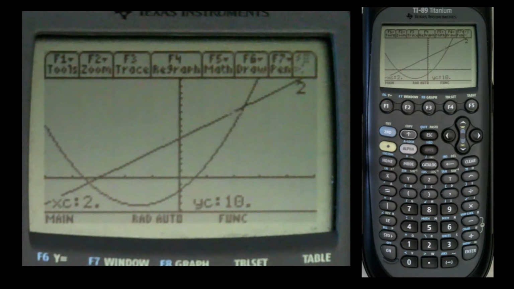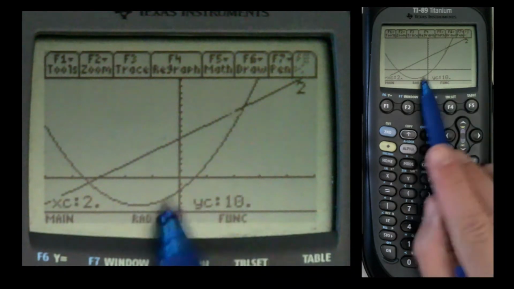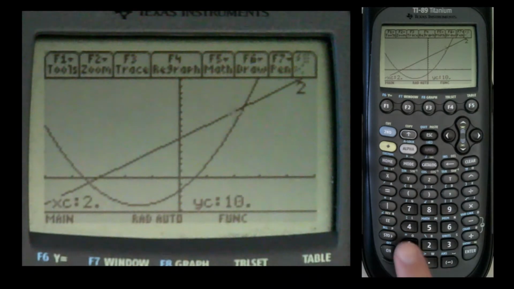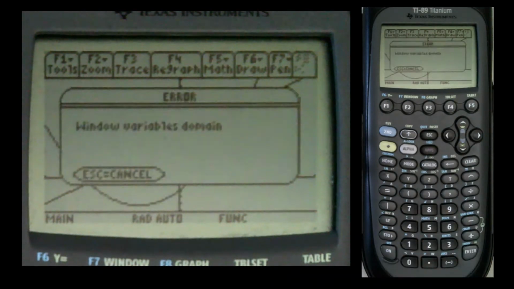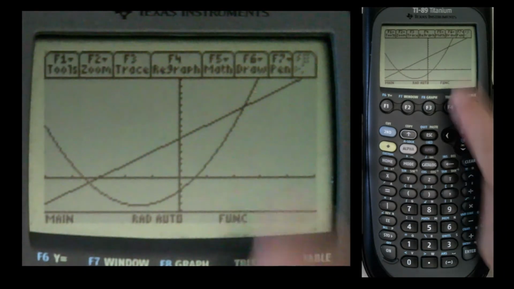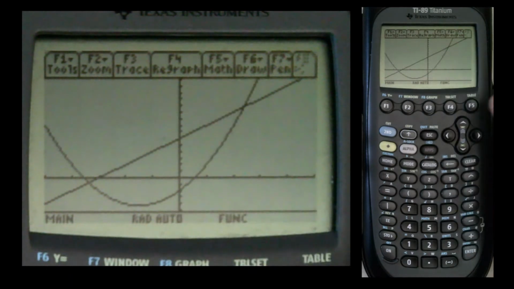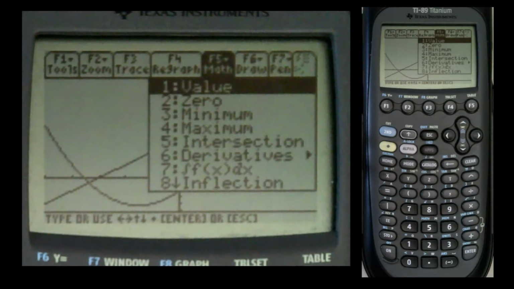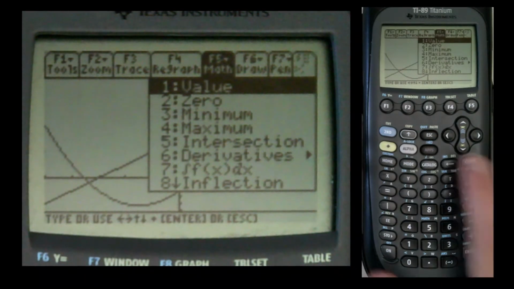The one thing you can't do is type in something that's outside of the window. Remember, we went to x equals 5. If I type in 10, it's going to give me an error for the window variable domain. Okay. So that is tracing. And then there are a bunch of other things that this has the capability of doing. You can see that F5 is math. So I'm going to go to math, and value is just basically what we did with tracing. So we're going to skip over that.